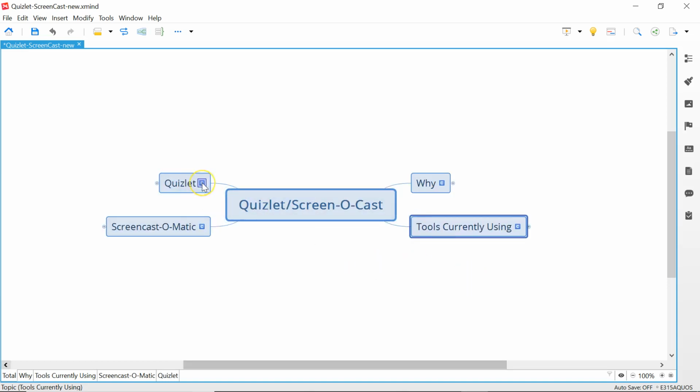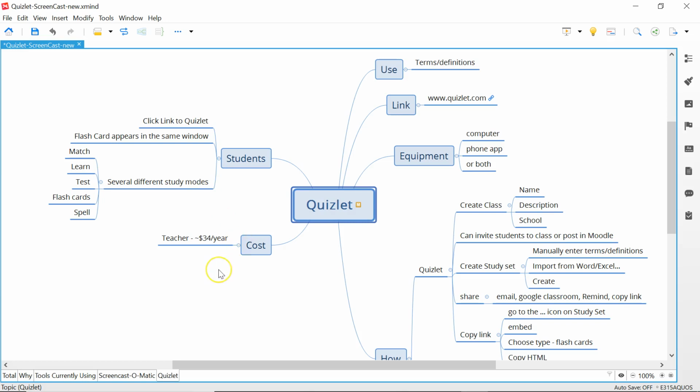let's go to Quizlet. Like I said, I use Quizlet for terms and definitions. The cost of this tool for the teacher version is $34. So for about $3 a month, I think it's well worth it. So it's the type of equipment you can use.